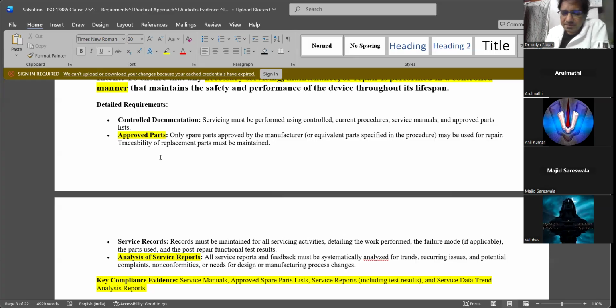So it is better to have the spare parts of the same machine, because I worked on the shop floor for a lot of critical equipment like laser cutting machines, stent coating machines, and multi-lumen extruders, which extrude three or four lumens at a time. Or an equivalent part specified in the procedure may be used for repair. Traceability of repair parts and replaced spares needs to be maintained.